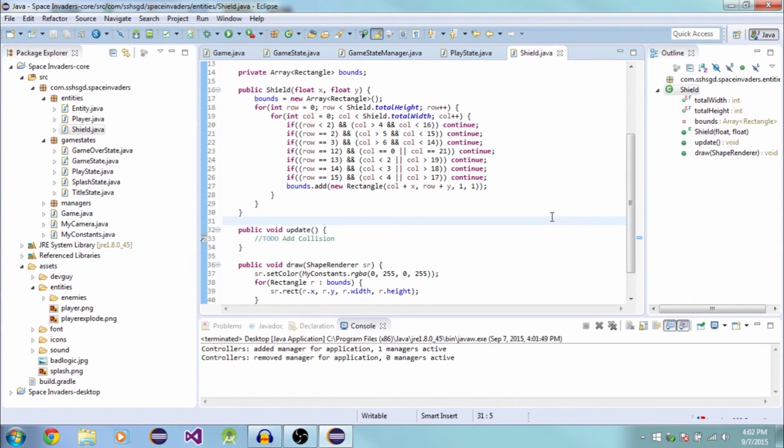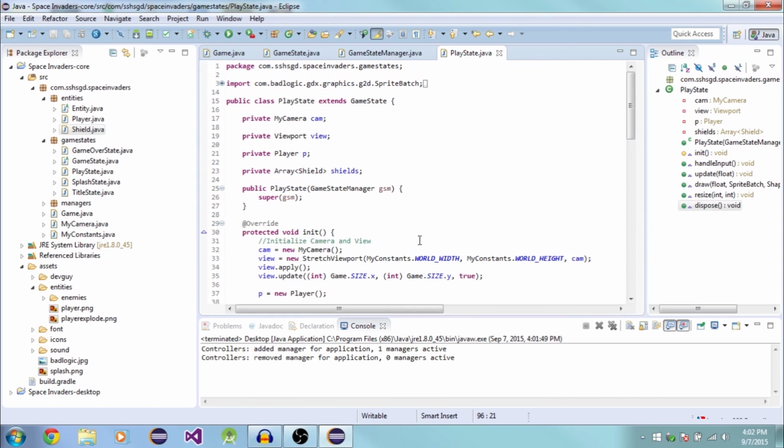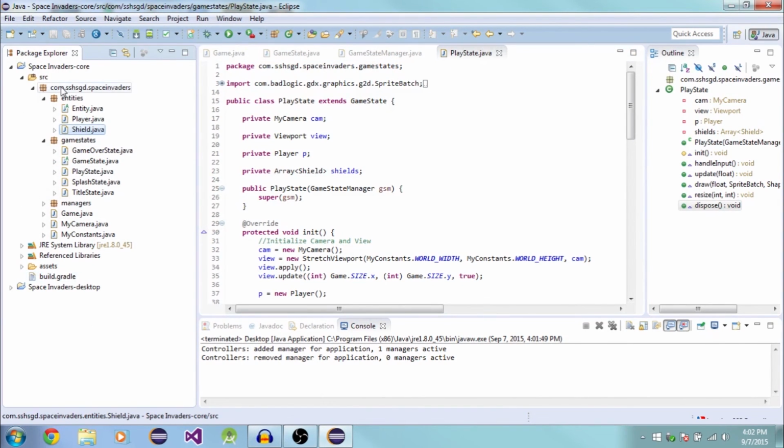This tutorial has gone on pretty long, so I'm going to stop it here. Next, we're going to make enemies and bullets. We're going to make the rest of the entities that are actually part of the game. So we're going to make the enemy, the bullets, and the motherships. Okay, so we can close out shield. And I'm just going to close out of all this.